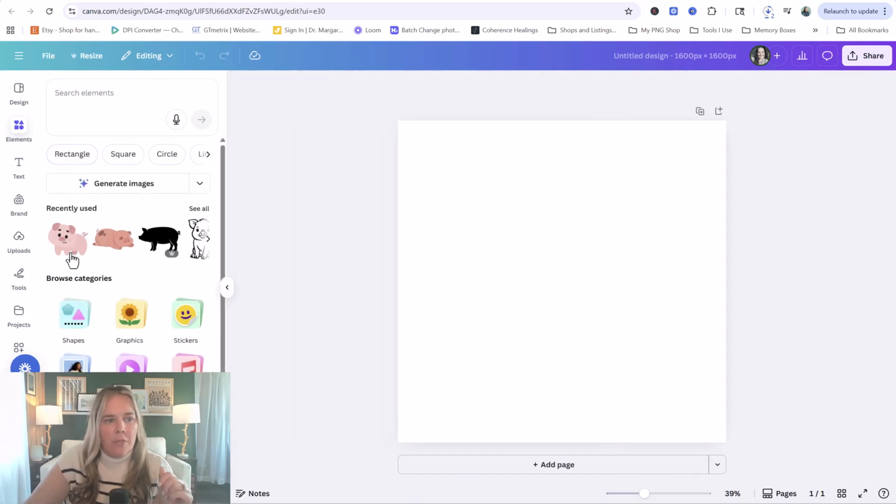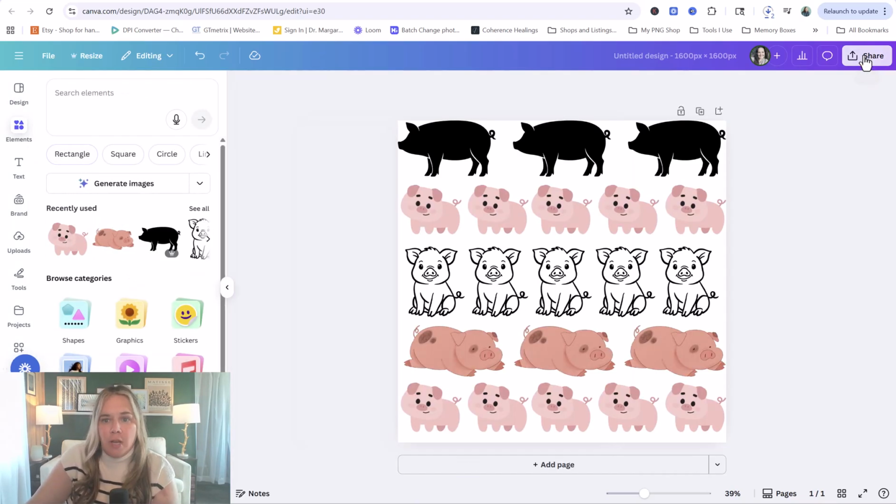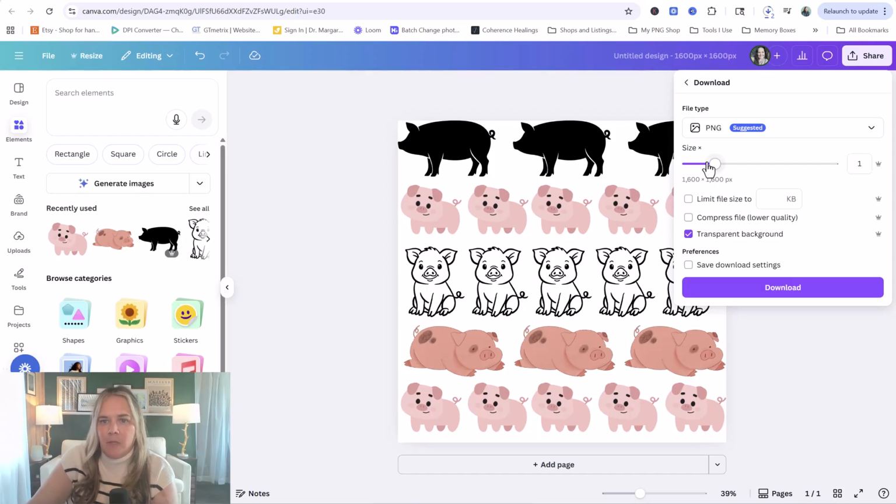Now let's go ahead and throw some images on here, and we're going to go to share, transparent background, because I'm selling it as a PNG. Now, if I move the slider all the way over, it automatically makes it 5000 by 5000 pixels when I have started at 1600 by 1600. I'm going to click download, save it to my folder.